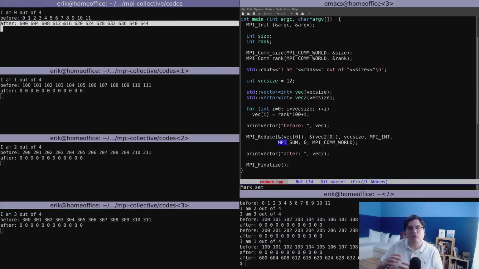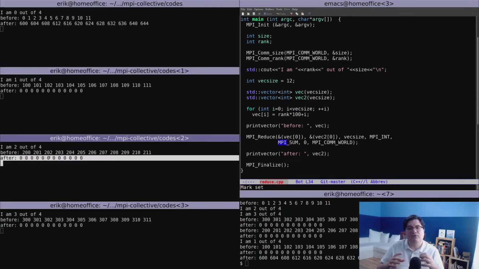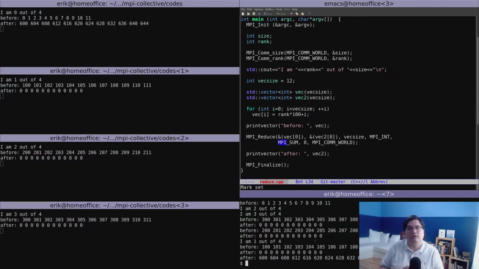After the reduction, process 0 has a vector of the same size that contains the sum of the values that were stored by the processes. Note that the output vector has been left untouched on processes which are not the root.